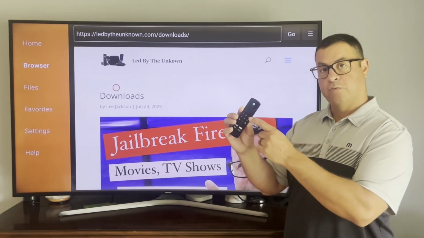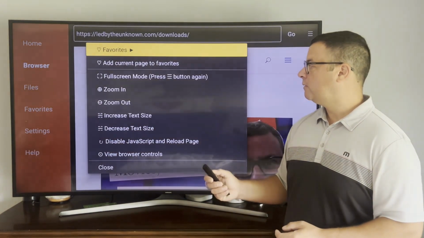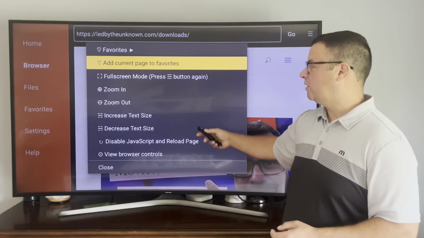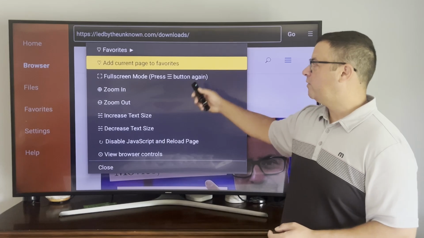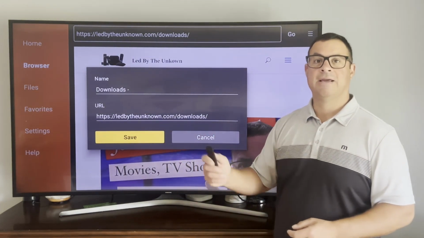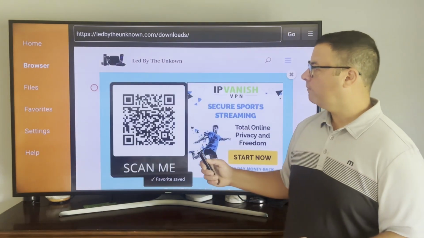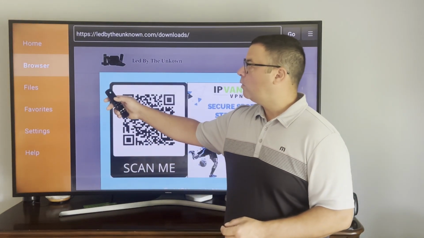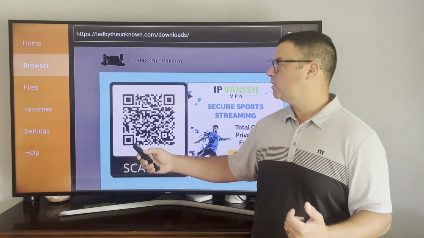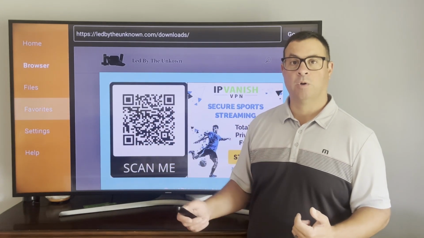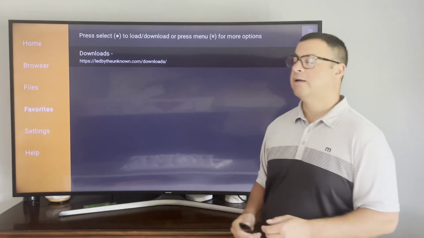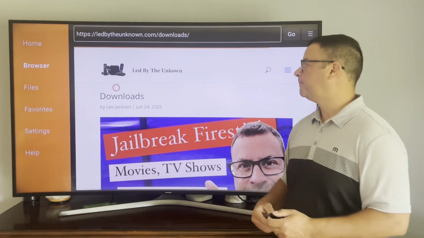So we can just use the 3-line button on our remote. And here we have add current page to favorite. So there's also, you can change font size, full screen mode, but we're just going to add current page to the favorites and then hit save. Now, anytime you want to come onto the download section, in downloader we can just highlight favorites, come over and click on downloads.